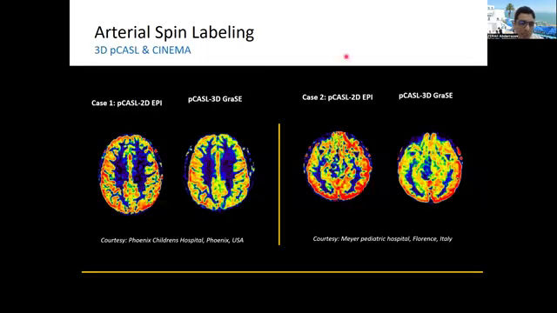So here you can see different images through applying the pseudo-continuous ASL in 2D for the coplanar imaging and also in 3D by applying the gradient echo and spin echo. There is not a big difference in terms of post-processing, but it's a little bit different in terms of acquisition because it depends on the signal to noise ratio. Also, the time of acquisition is a little bit different when we work in 3D than in 2D.